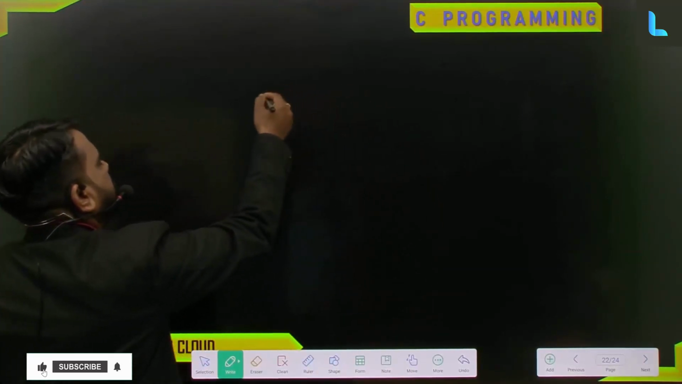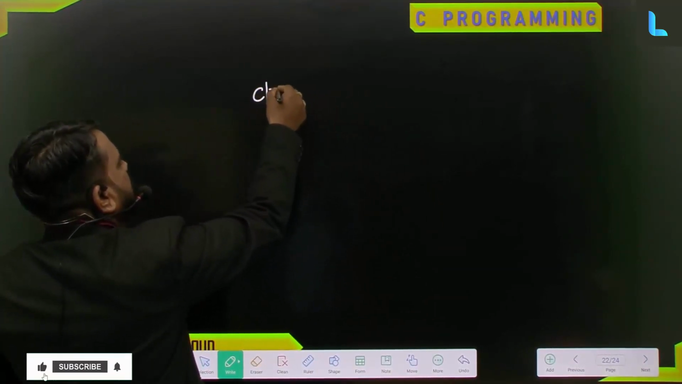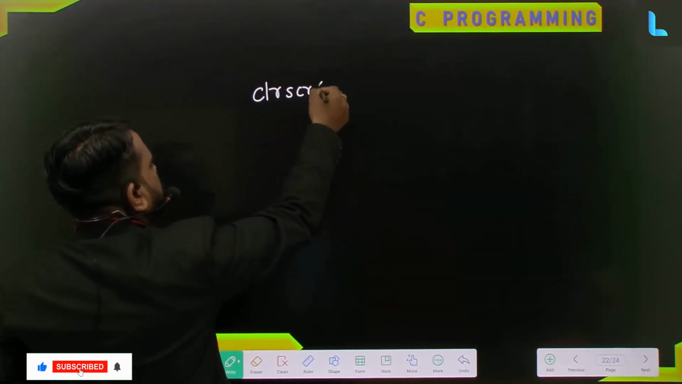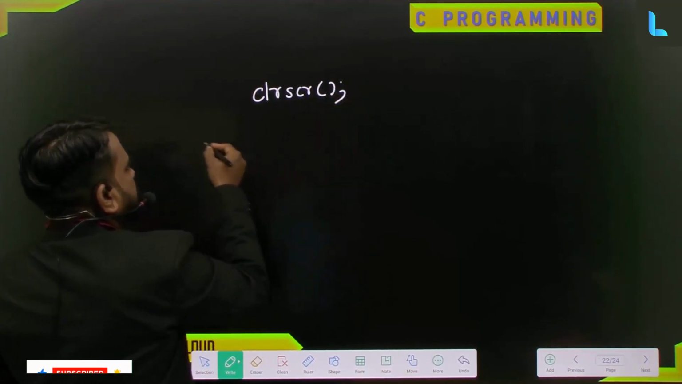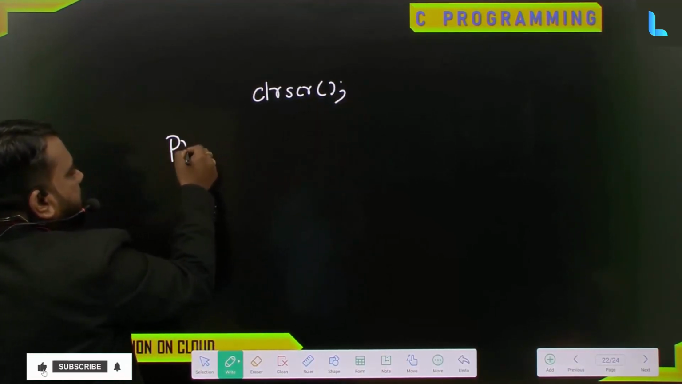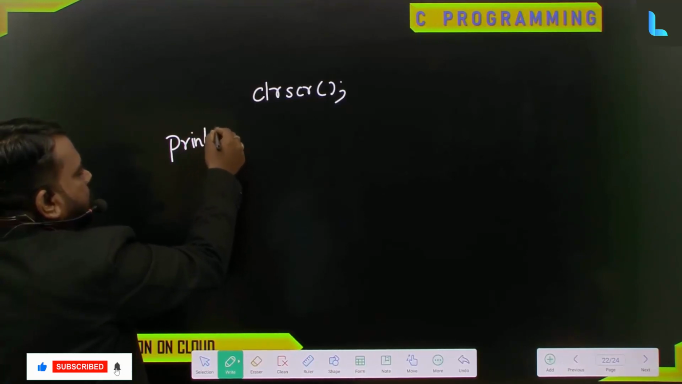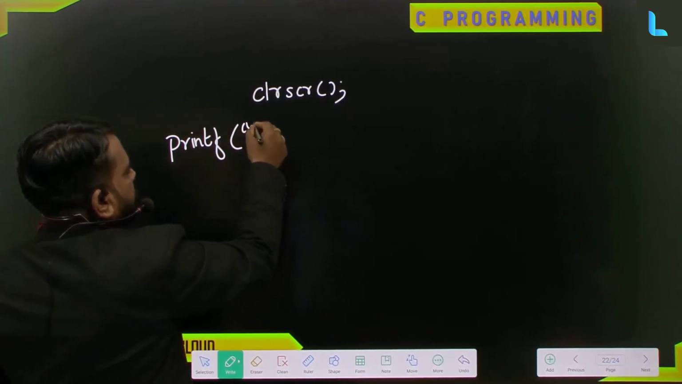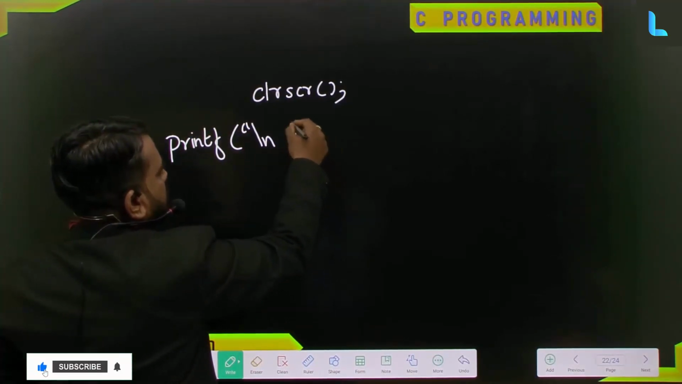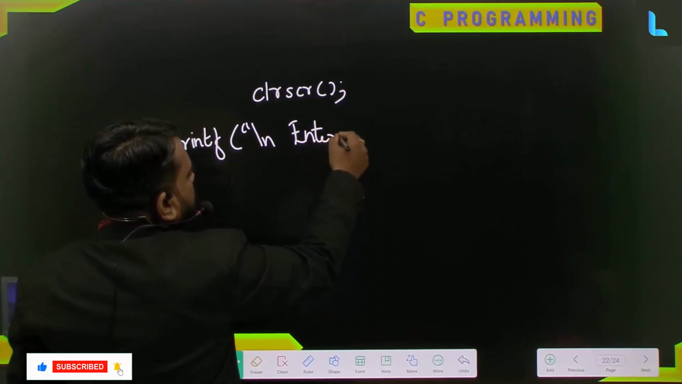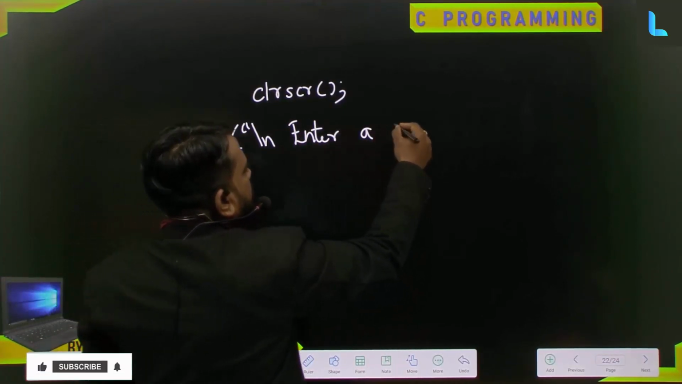Then next, say I am using the clear screen function, so this will clear the screen. Then I am displaying a message here, all in lowercase, printf, backslash n, enter a number.